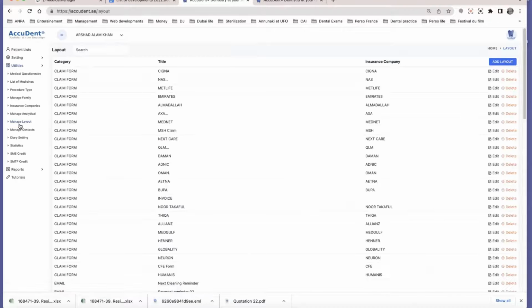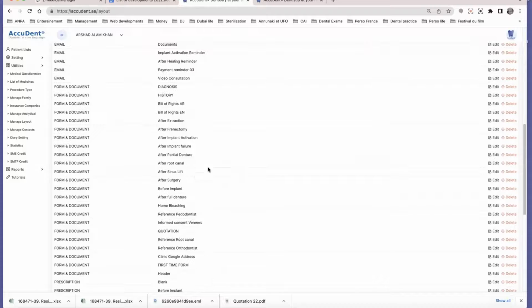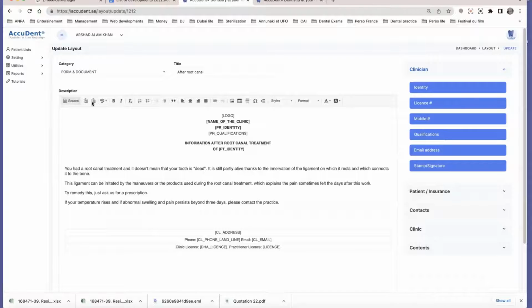Manage layout. I will go to this in a particular way. This is the way to write a document, and you have a certain number of tools there. So I will explain that to you.